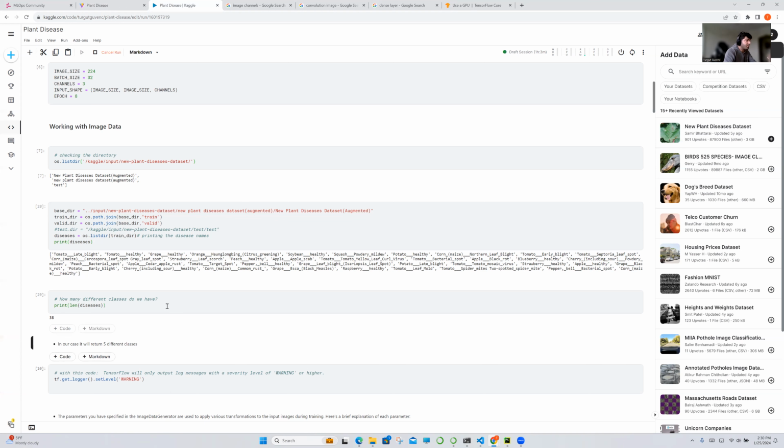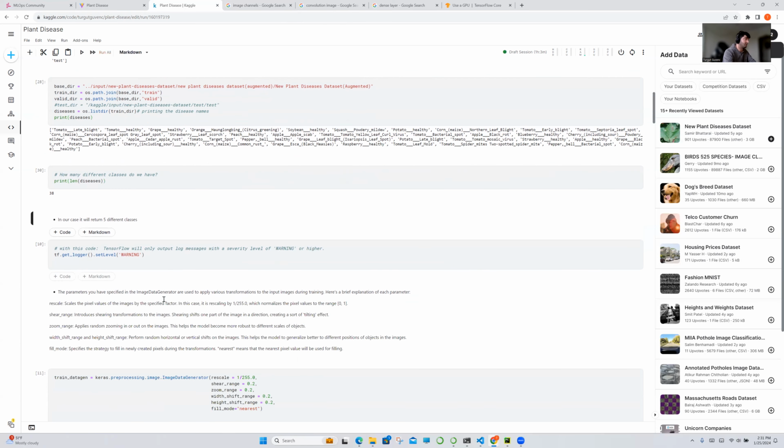Okay, I'm saying plant diseases. That means in this dataset, we have different plants: tomato, pepper, corn, grape, cherry, blueberry. And in these different plants, we have different diseases for each plant. There are a total of 38 classes, and we have to classify those images according to these 38 classes.